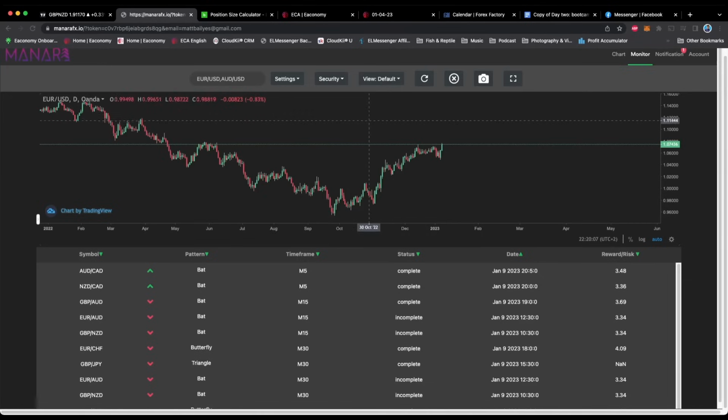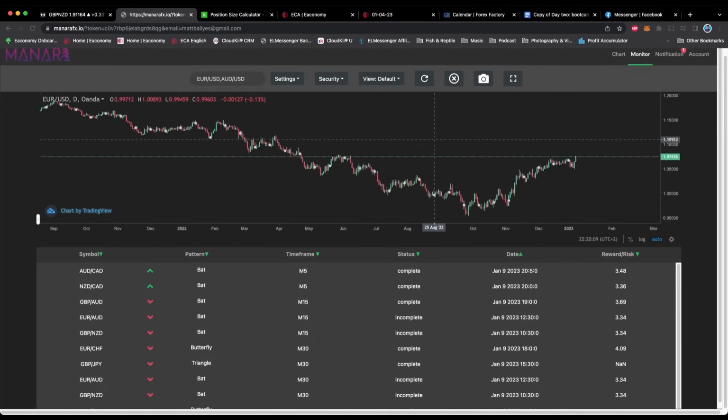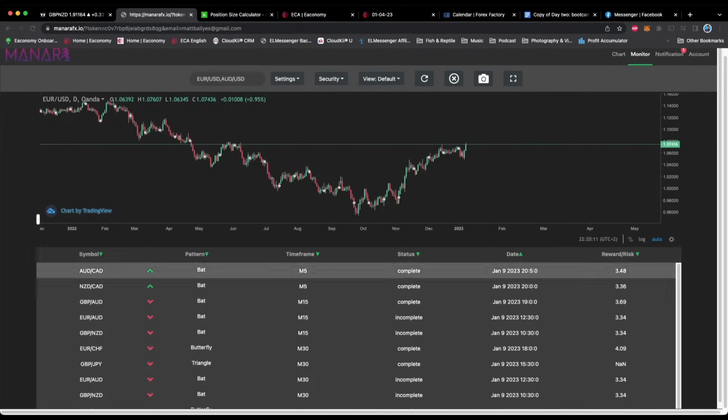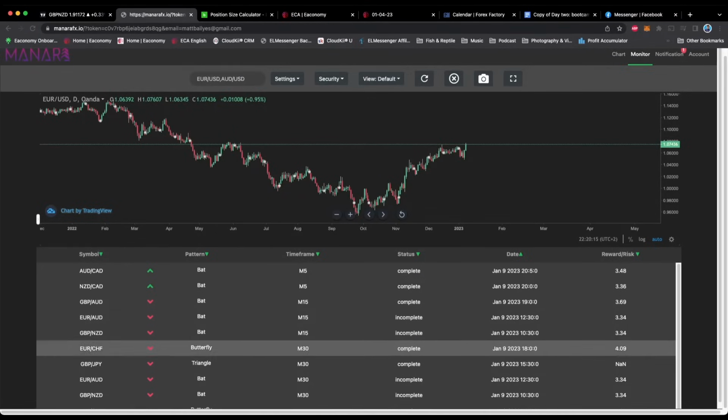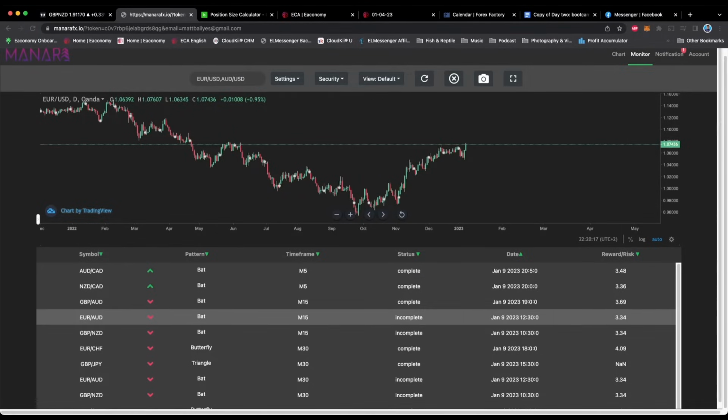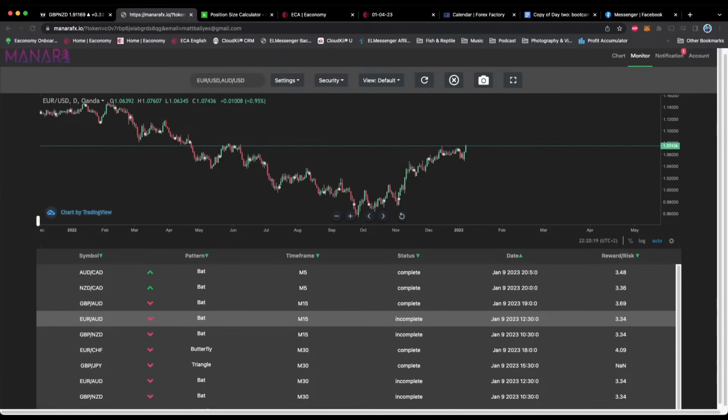Now let's get to the chart here, what all this means. If you have a look on the bottom here, out of all those settings we set, what we're left with down here are trade ideas based on the settings that I just set.